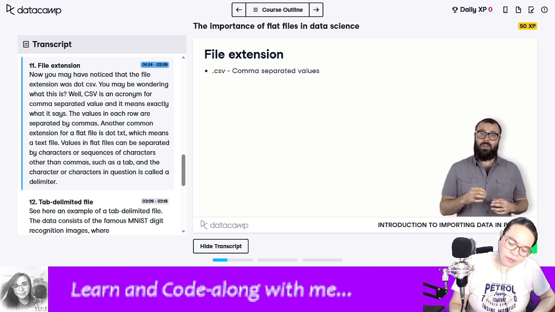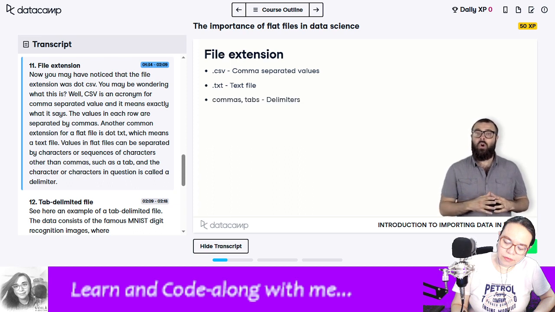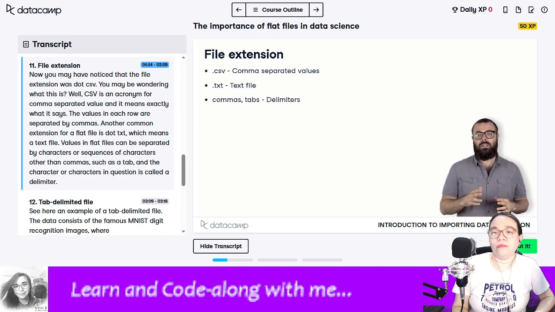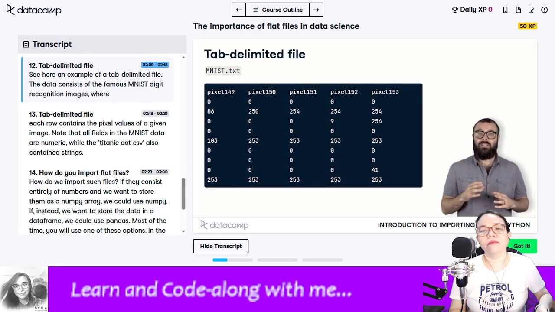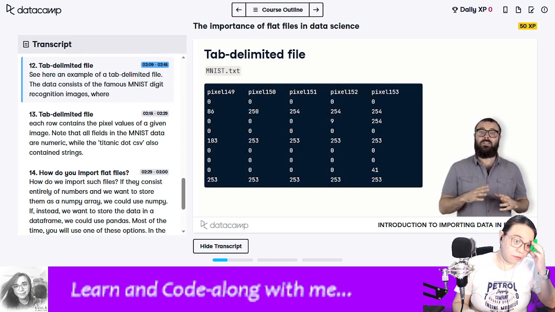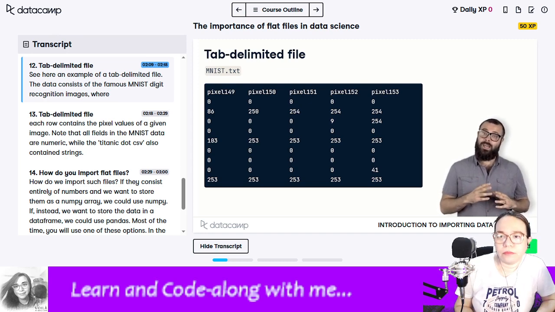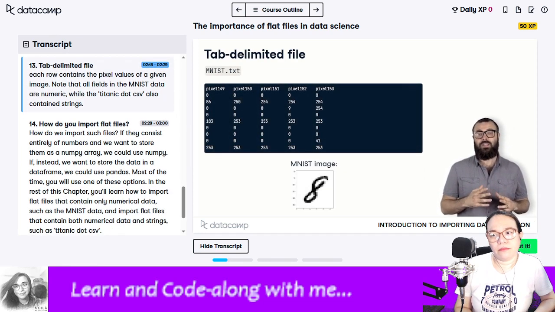Another common extension for a flat file is .txt, which means a text file. Values in flat files can be separated by characters or sequences of characters other than commas, such as a tab, and the character or characters in question is called a delimiter. See here an example of a tab delimited file. The data consists of the famous MNIST digit recognition images, where each row contains the pixel values of a given image. Note that all fields in the MNIST data are numeric, while the Titanic CSV also contains strings.